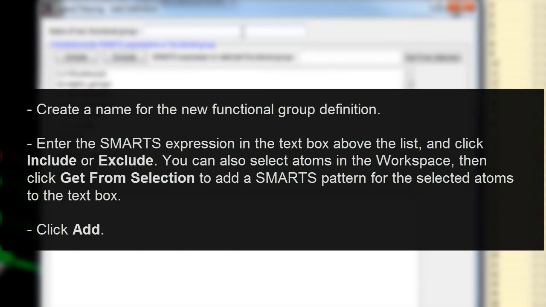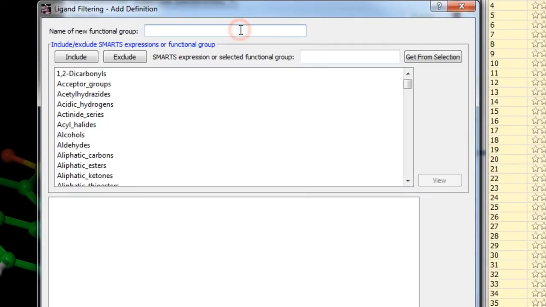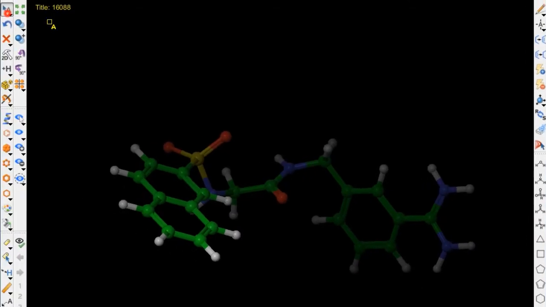Then, create a name for the new functional group definition. Enter the SMARTS expression in the text box above the list and click Include or Exclude. You can also select atoms in the workspace and then click Get from Selection to add a SMARTS pattern for the selected atoms to the text box, as shown.